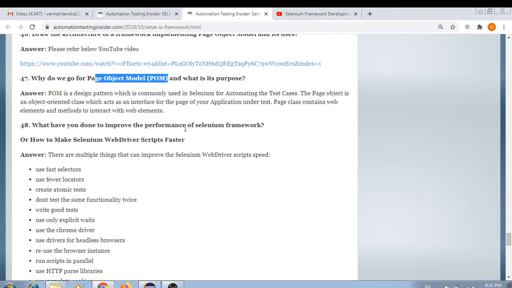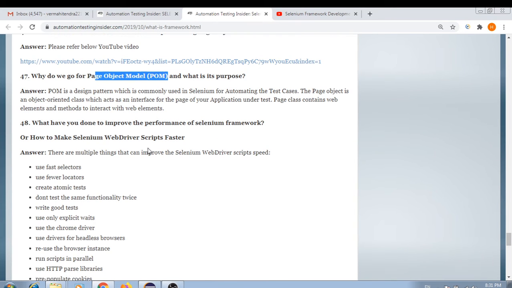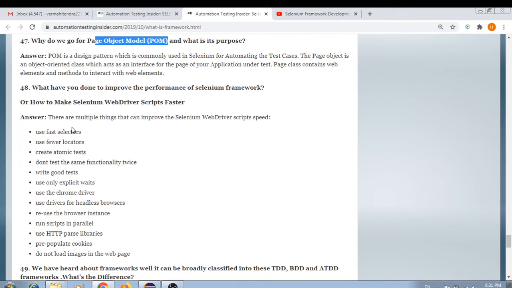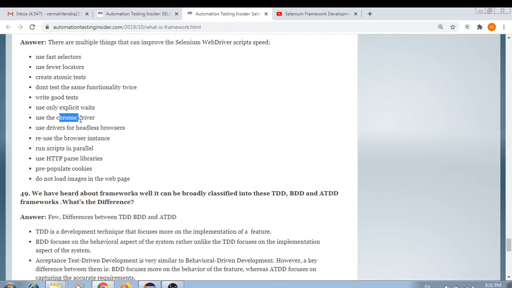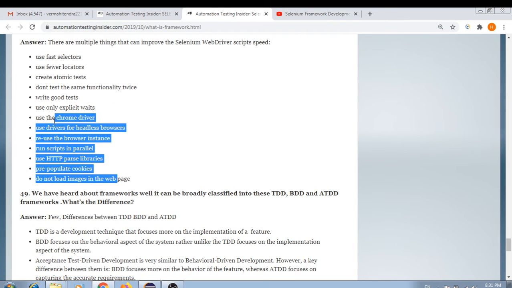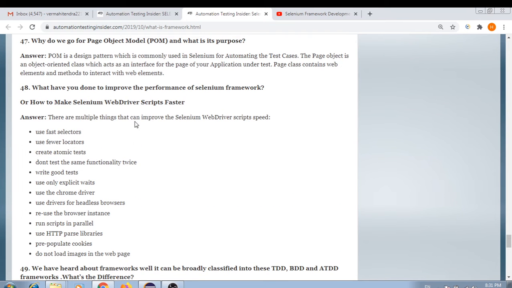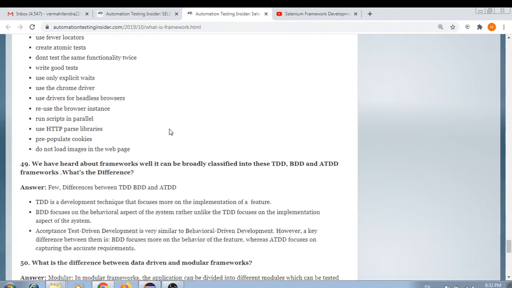What have you done to improve the performance of Selenium framework, or how to make Selenium WebDriver scripts faster? There are multiple things that can improve Selenium WebDriver scripts. These are the different things, guys, I have listed down here. Always use fast selectors, use fewer locators, create atomic tests, don't test the same functionality twice, write good tests, use only explicit waits, use Chrome driver. You can go through these and explain at the time of interview what you can improve as part of your framework.